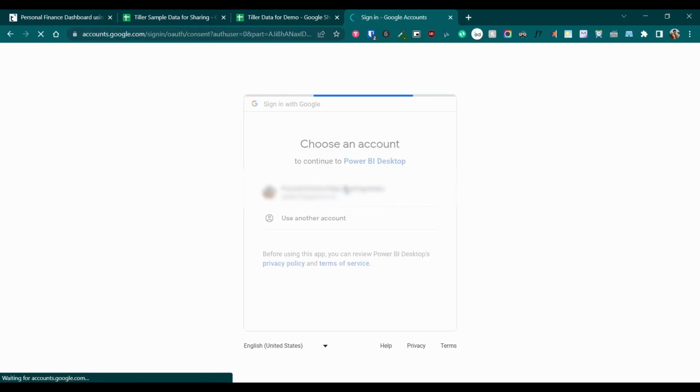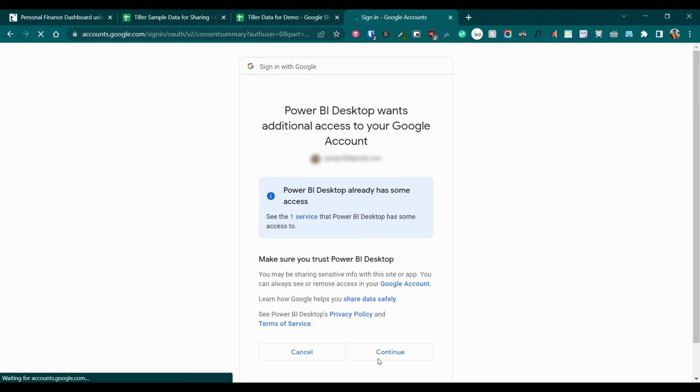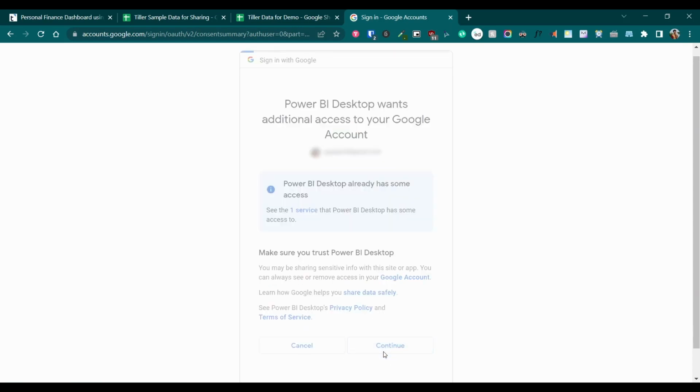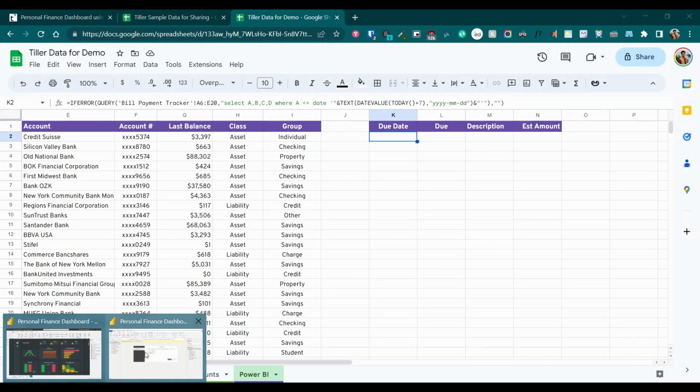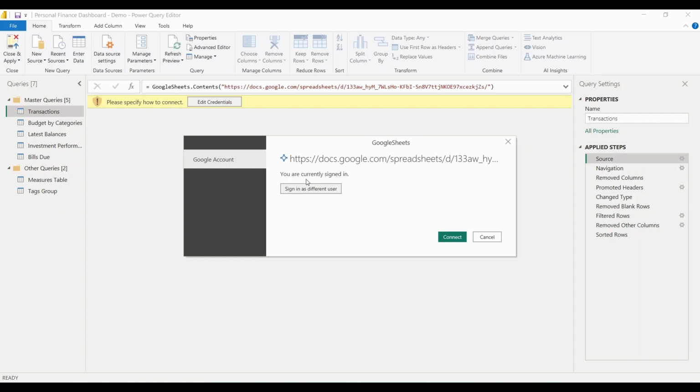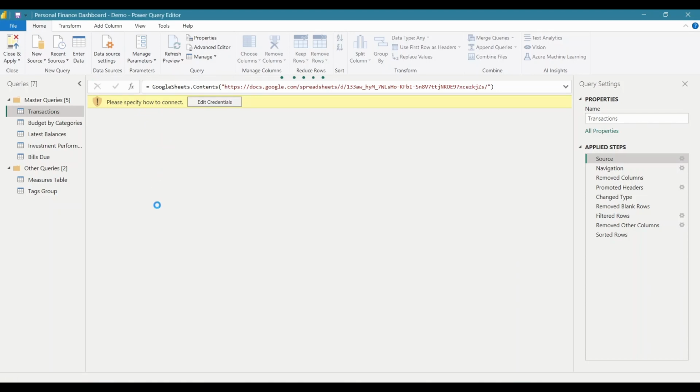So I'm going to select mine and then grant the access to that. So just hit continue over here. Once you receive this message, you have completed the authentication of Google Sheets to Power BI. So you can just close this window and then come back to your Power BI report. You can see that it says you are currently signed in. So just hit connect. This will load the data from your actual sheet and then display those over here.